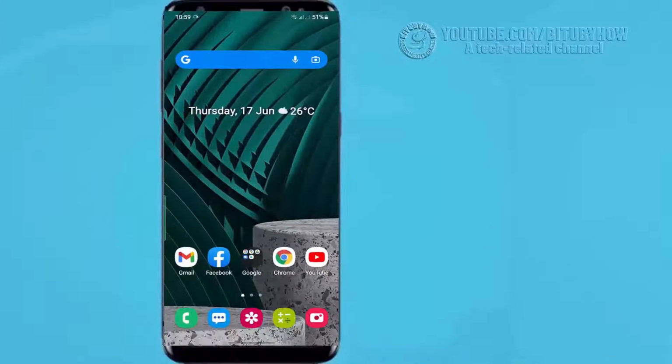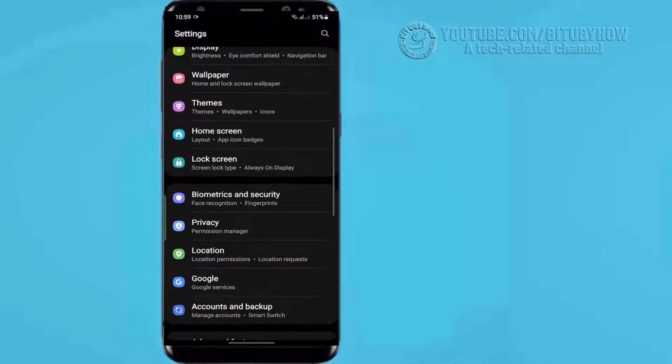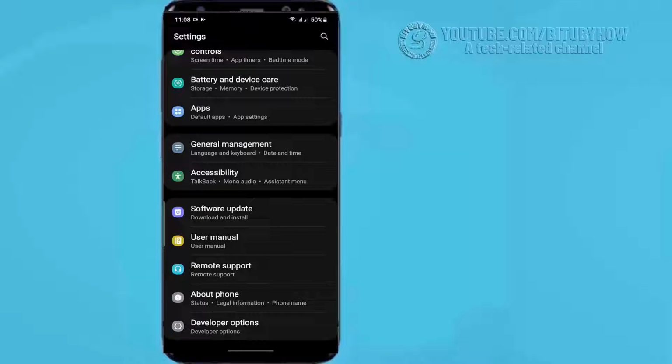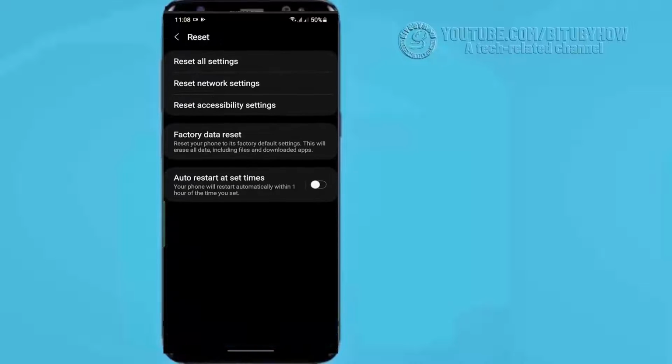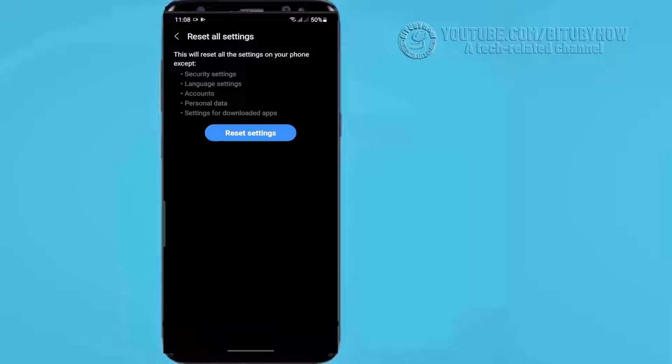Method number 3. Go to settings, find reset options, or find general management for a Samsung phone. Tap on it. Tap on reset. Then tap on reset all settings. Now tap on the reset settings.